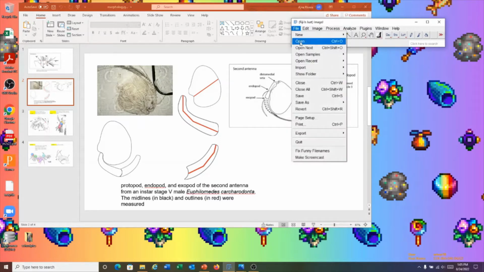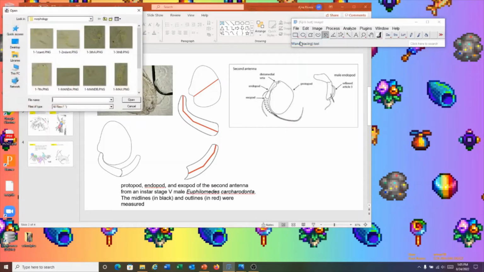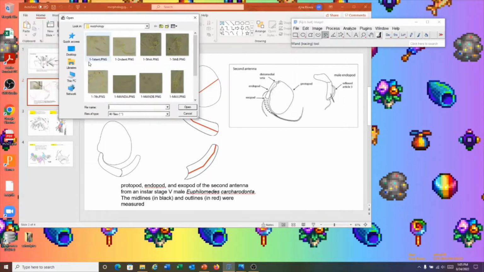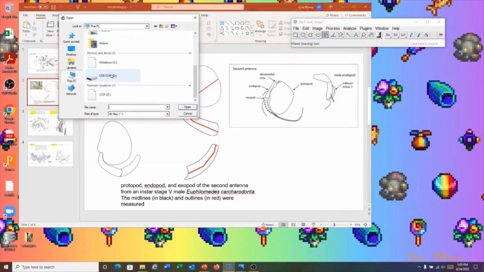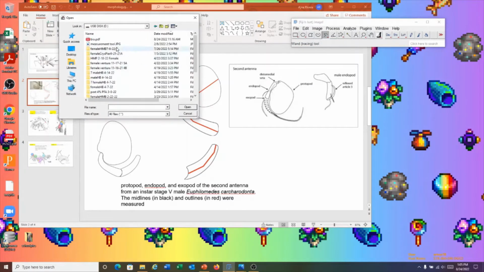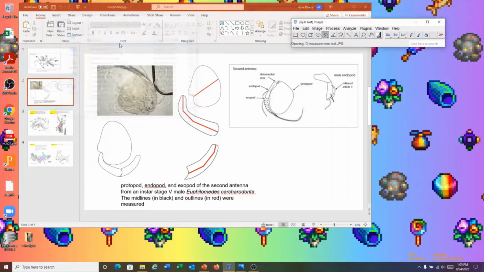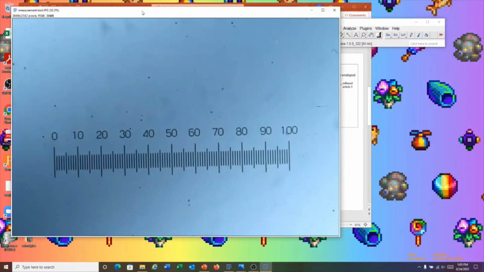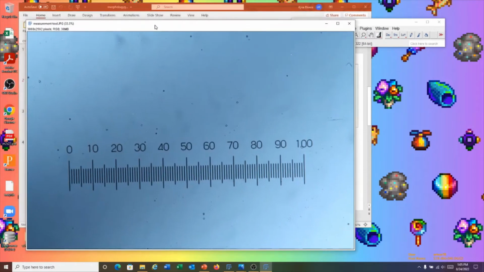picture. So I'm going to go to open, and everything here is already in the correct format. So I put everything on this disk. So here's my measurement tool picture. If you don't have this, you're going to want to make sure that you have it on your computer or on a disk. And this is taken at 10x. So as long as all your pictures were taken at 10x, this measurement tool will work.